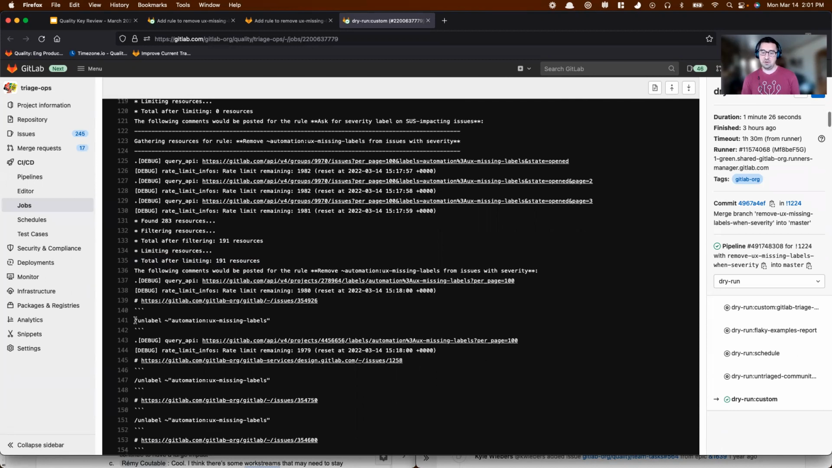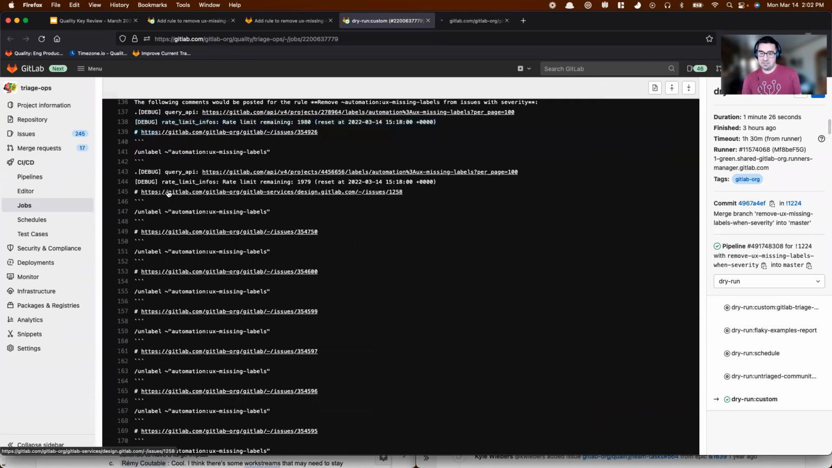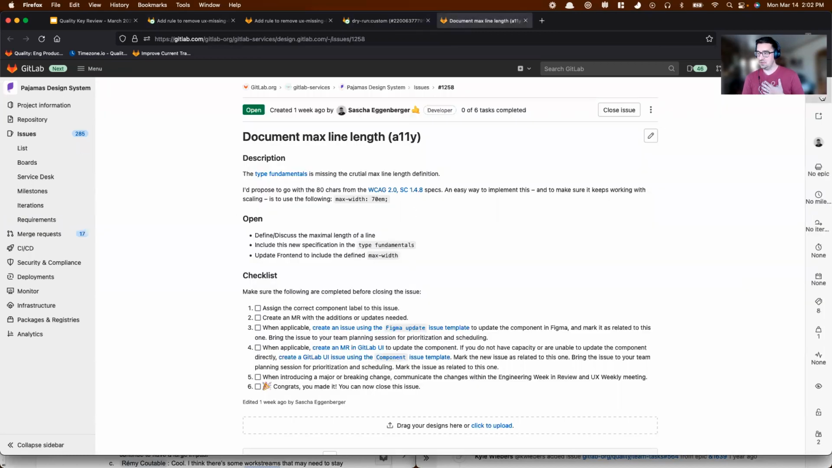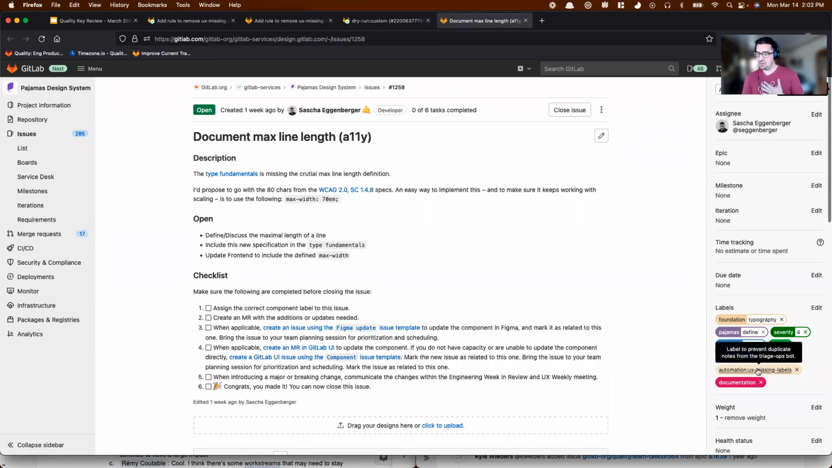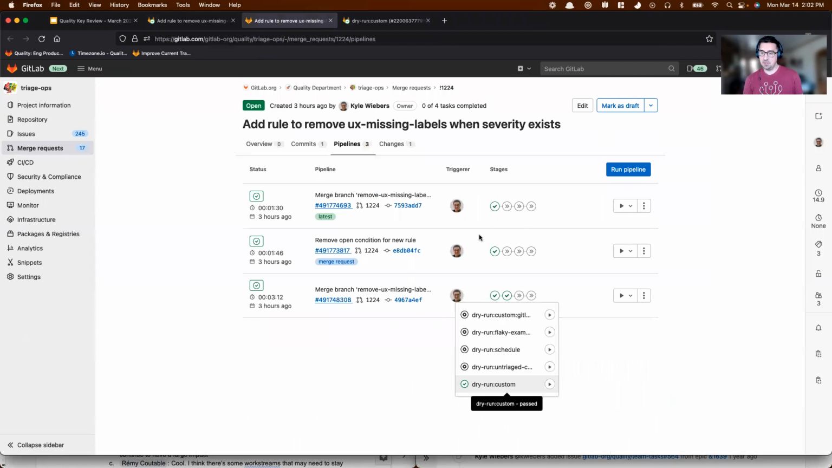The other thing that I looked for was what action was going to be taken on a specific issue. So here you can see this pattern repeated over and over again, where there's a link to an issue, and then inside of triple backticks, the action that would be taken based on this policy. And in this case, you can see here that it has automation UX missing labels and severity four. So that label is going to be removed from that issue.